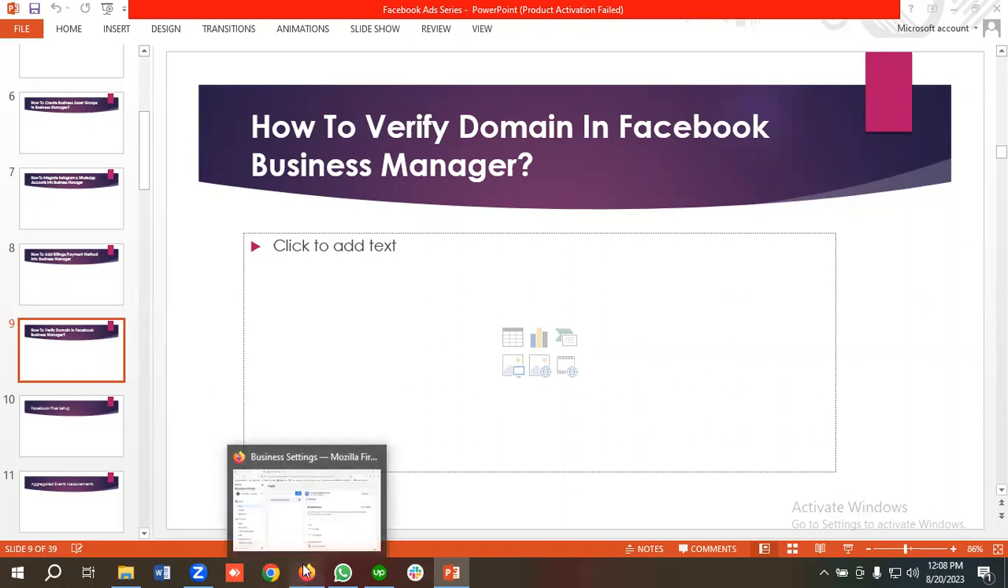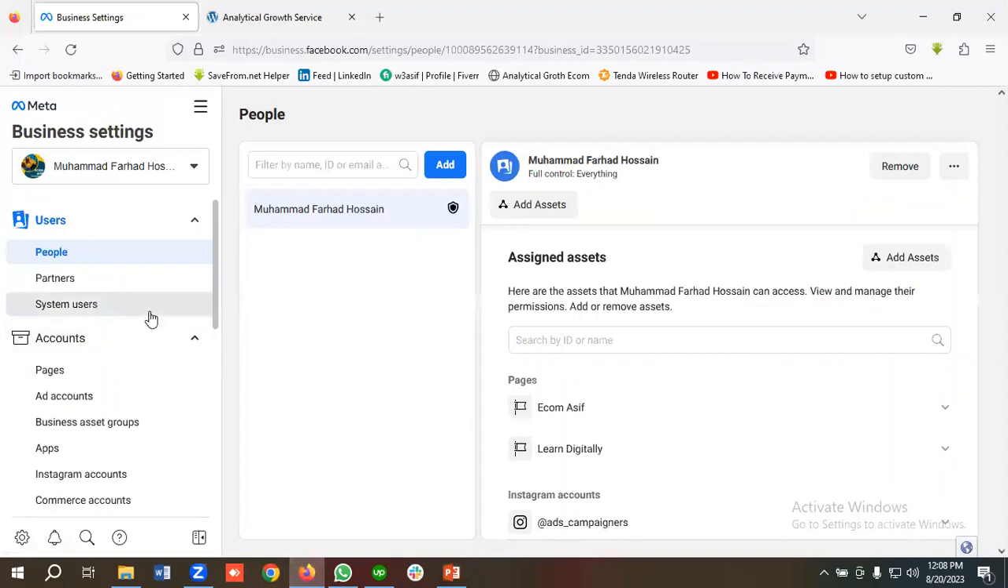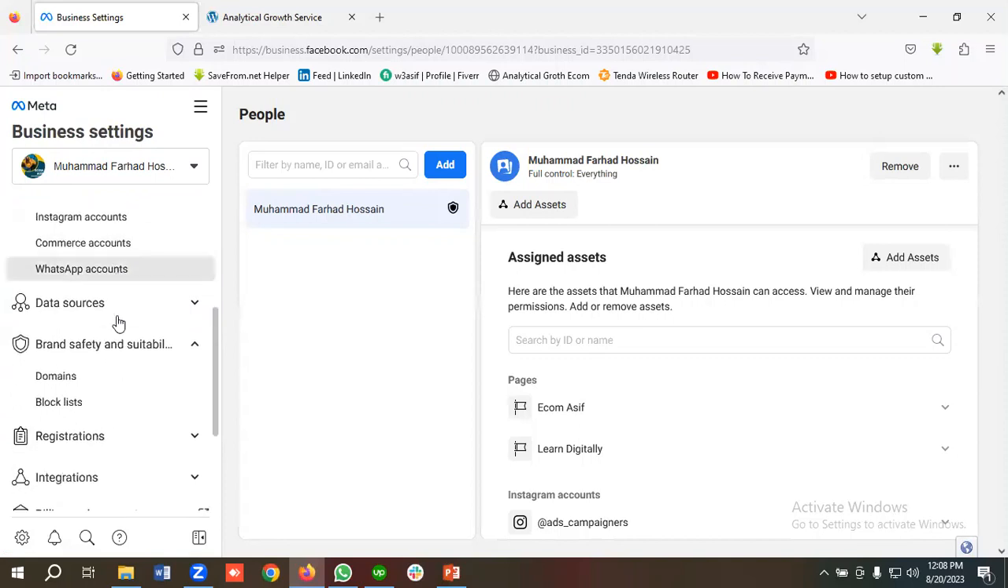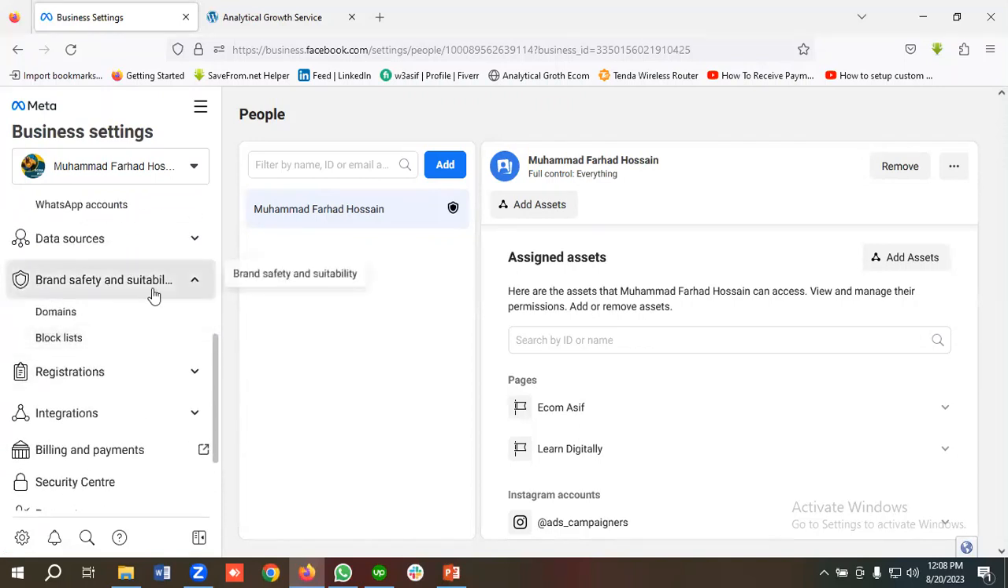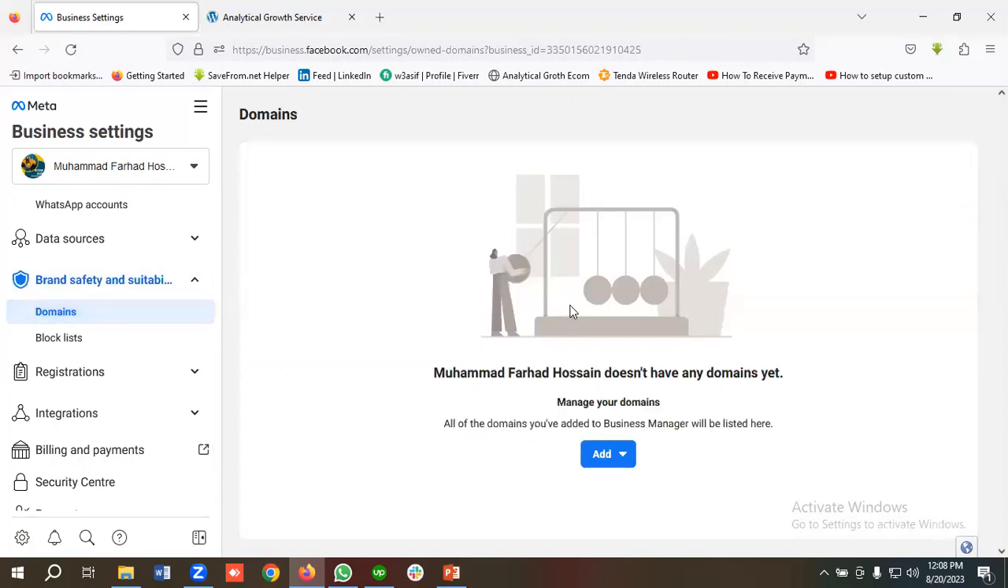First of all, we just need to come to the Business Manager section for verifying domain. So you can see over here I'm in the business settings option of my business manager. If I scroll down a little bit, then I have an option called brand safety and suitability, and inside this I have an option called domains. So I'm going to click on domains, then I'll click on add.